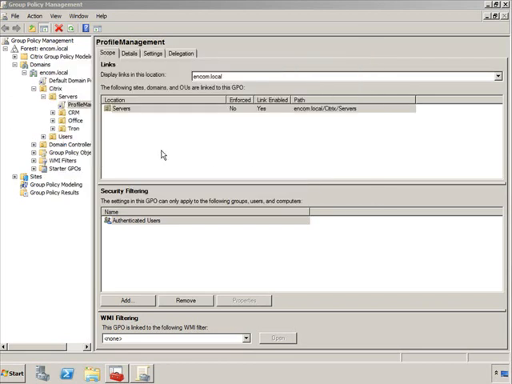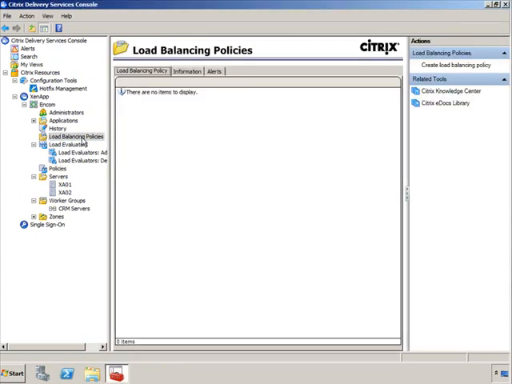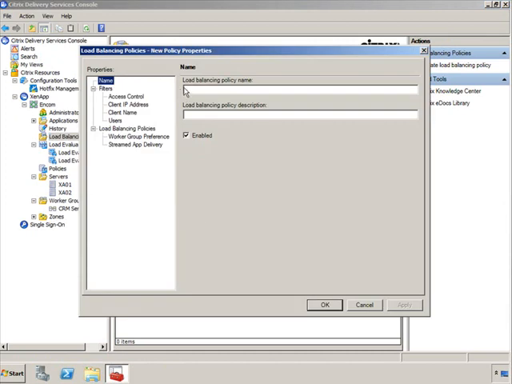All right, now let's get out of here, and now I want to focus our attention a little bit on load balancing policies. So let's go ahead and get out, and if we select load balancing policies up here, we right click on it. Let's go ahead and create a new load balancing policy, and let's call this Chicago servers. That's what we're going to call this one. You can give it a description if you like, and we want it to be enabled.